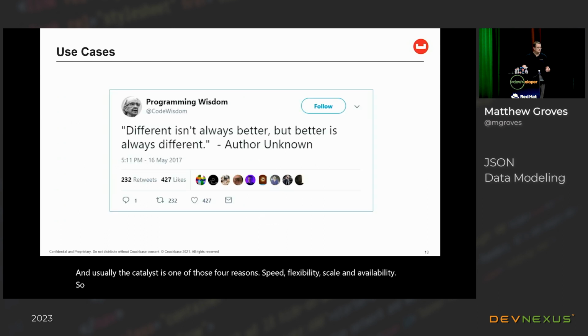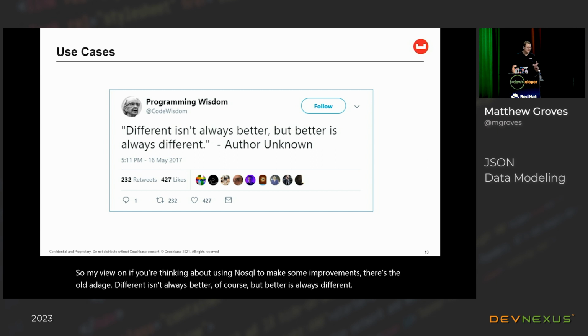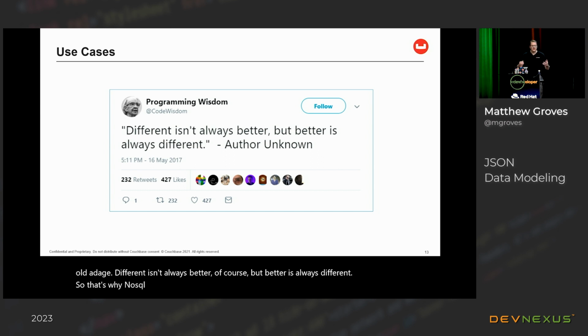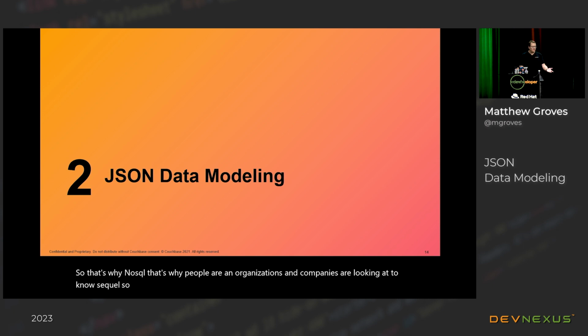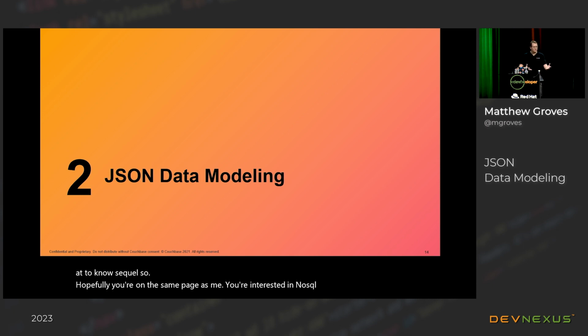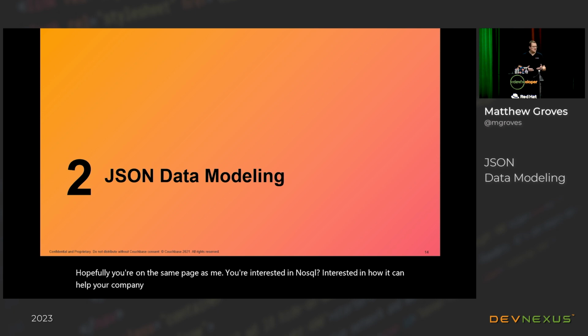My view, if you're thinking about using NoSQL to make some improvements, is the old adage: different isn't always better, of course, but better is always different. So that's why NoSQL. That's why organizations and companies are looking at NoSQL. So hopefully you're on the same page as me. You're interested in NoSQL, interested in how it can help your company, your organization, your team, your project.